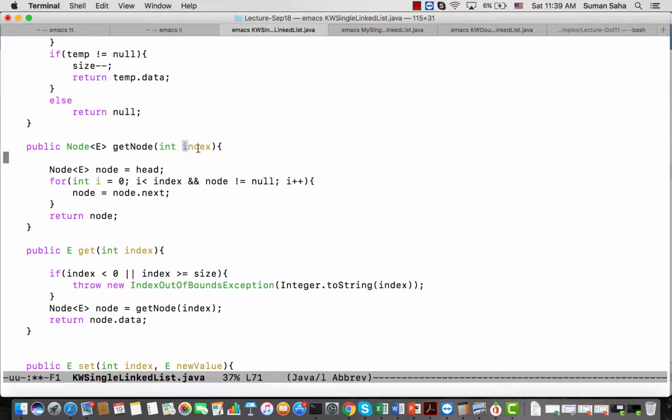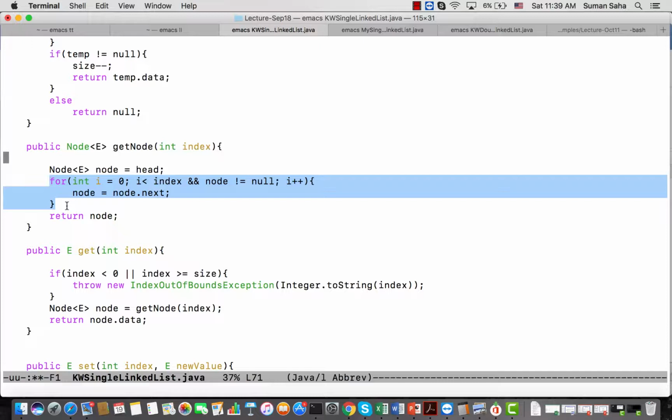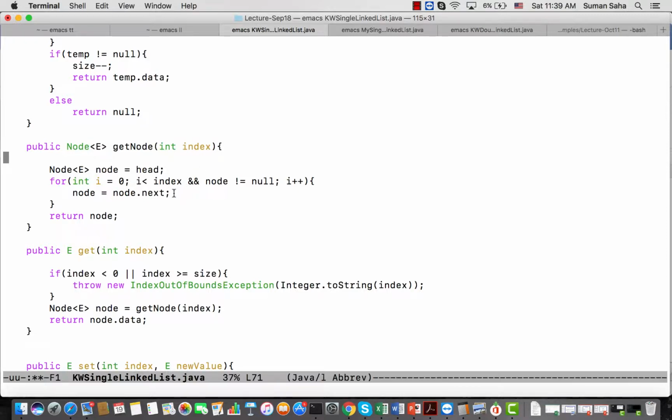And this is your index, this is your position, which number of node you are looking for. So you start from head, this is your starting point. Then you have a for loop. In the for loop, you go node one by one, and when you find your particular node, you go until your index, and node not equal to null, that means you didn't finish your whole linked list. If node equals null, that means you didn't find that node.